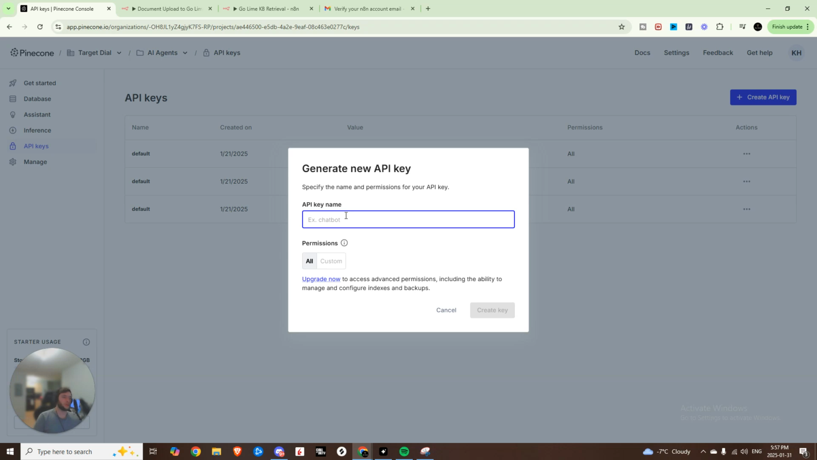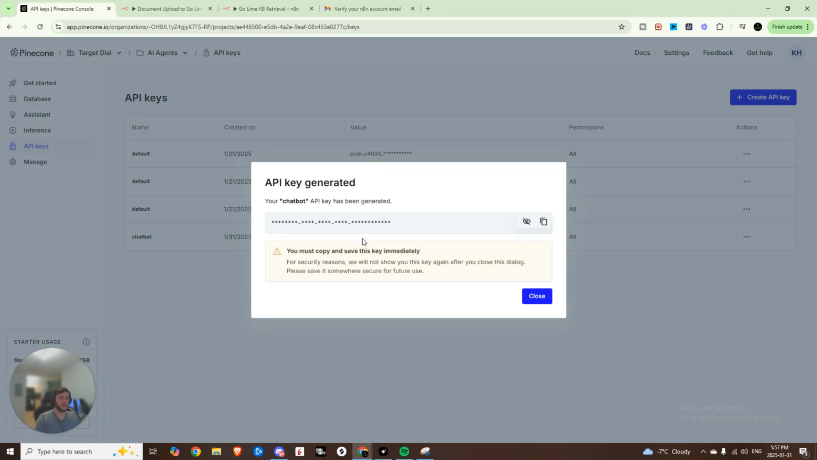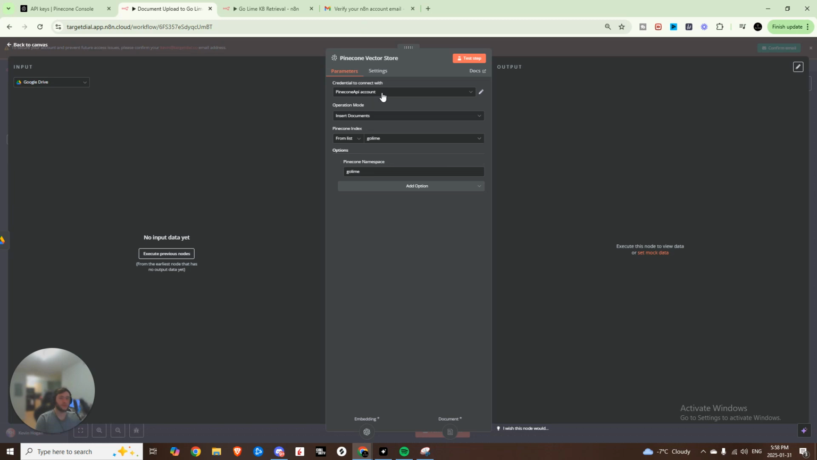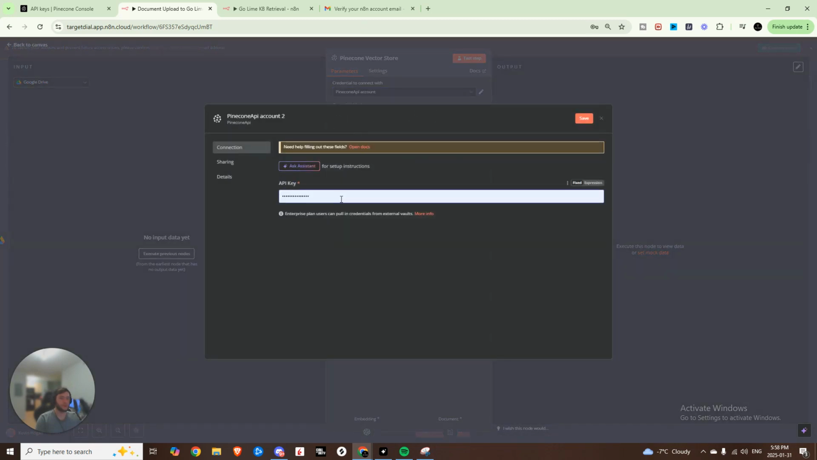So once you log in, you'll see that an API key has been generated. So we're going to go ahead, we're going to copy and save that somewhere, because after you close this box, you won't be able to have access to it again. So in my case, I've already set one up, but to give you an idea, let's say we named it chatbot, we'd hit create key, and you can see that your chatbot API key has been created. So we'll go ahead, we'll copy that, and we can head back into our workflow. You go create new credential, you'd paste in that API key and hit save.